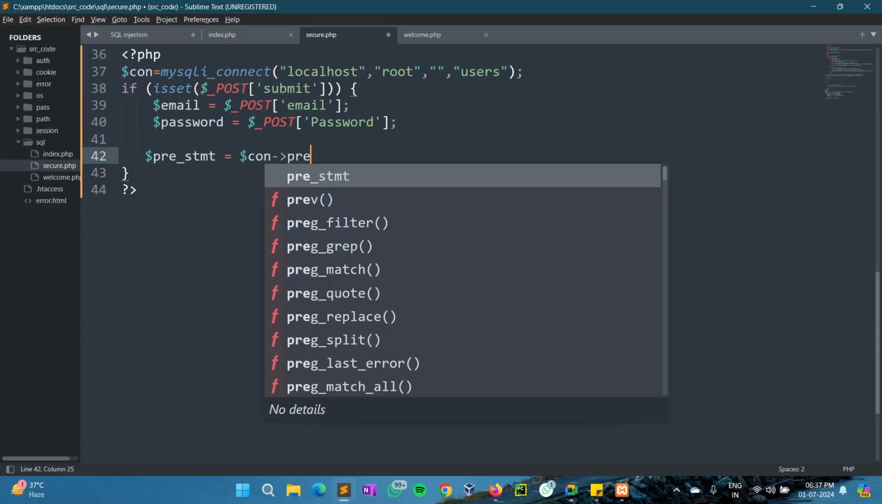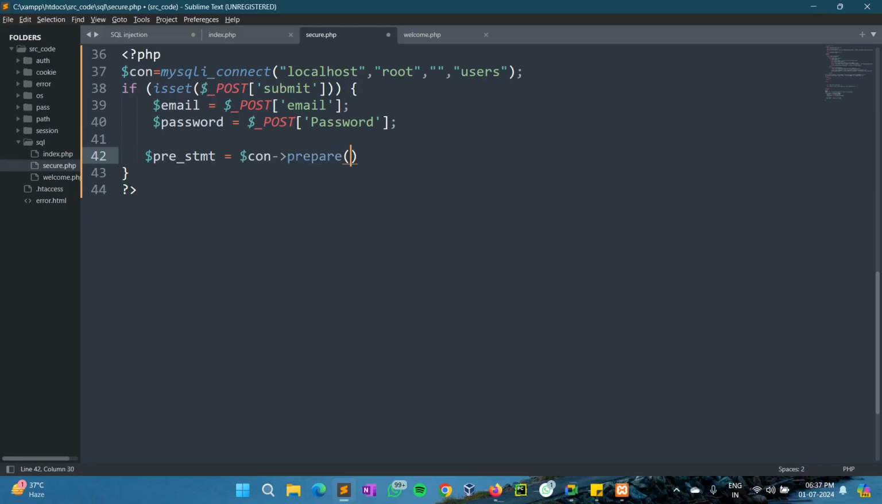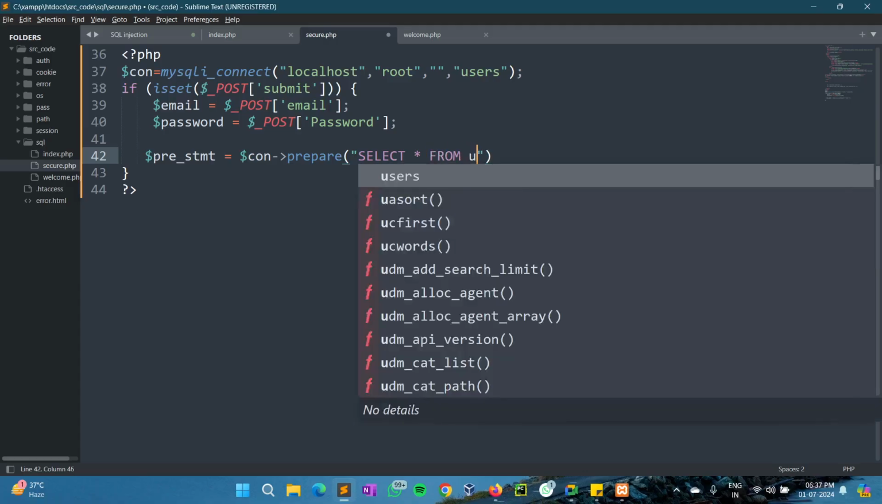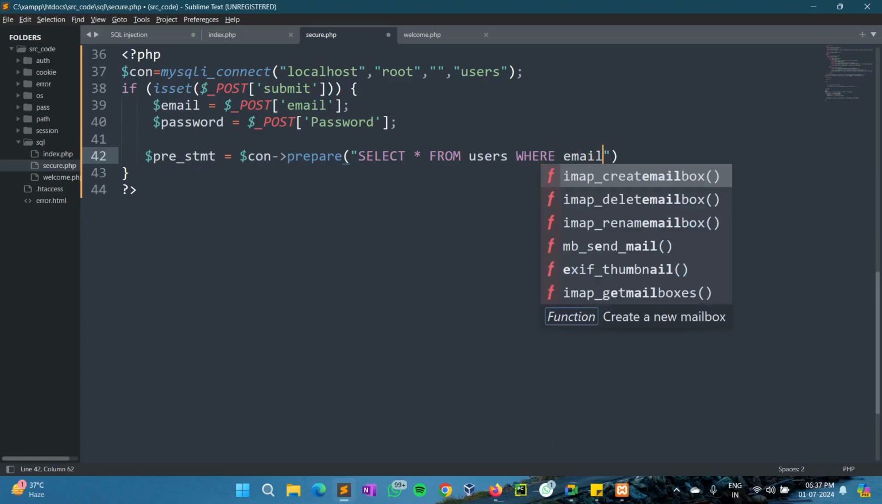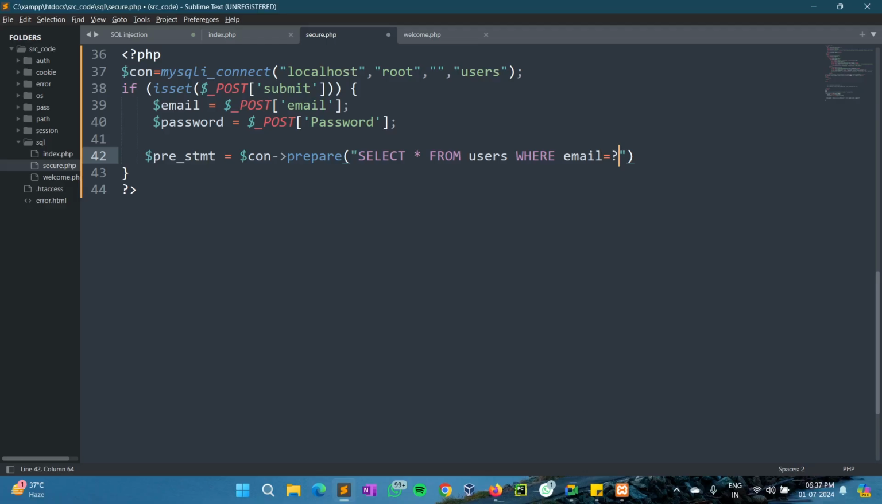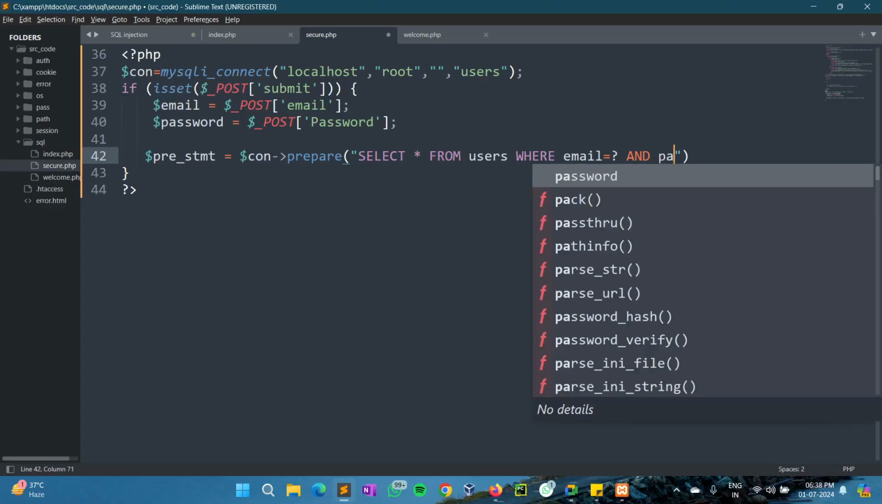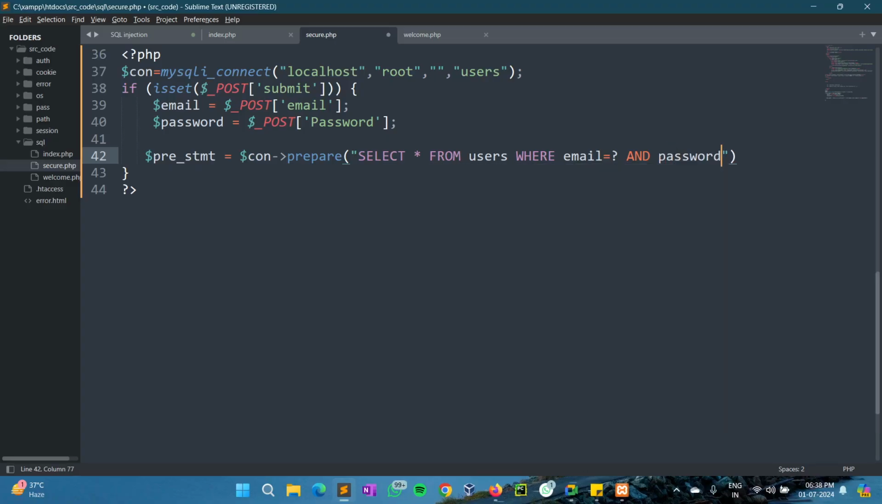This is object-oriented code, right? So that's why it is the same in all the languages, though the syntax obviously changes. Select star from users where email equals question mark. See, here we will not give any email. The query doesn't know what the email is, right? And the password also we don't know, meaning the query doesn't know, right? So from here we will not provide any email and any password.